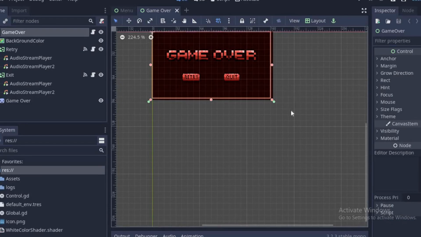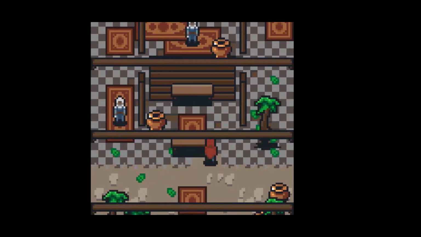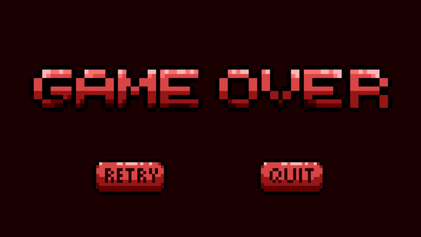For the game over screen, I just wanted to make it relatively simple. I used a pixel art font called Retro Computer for it with a blank background.